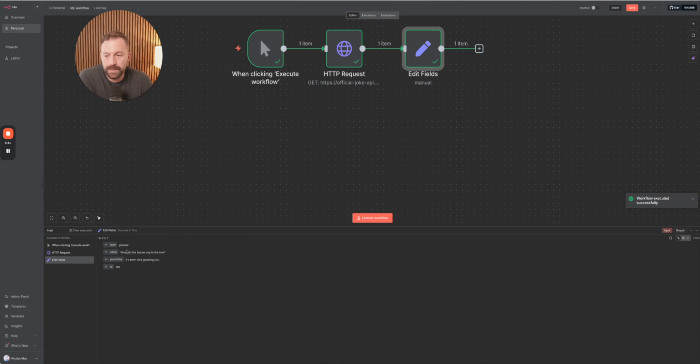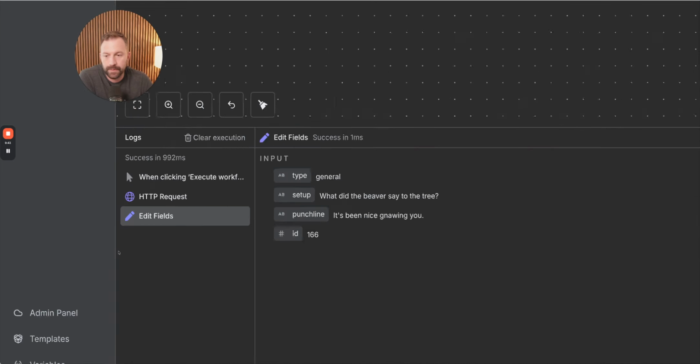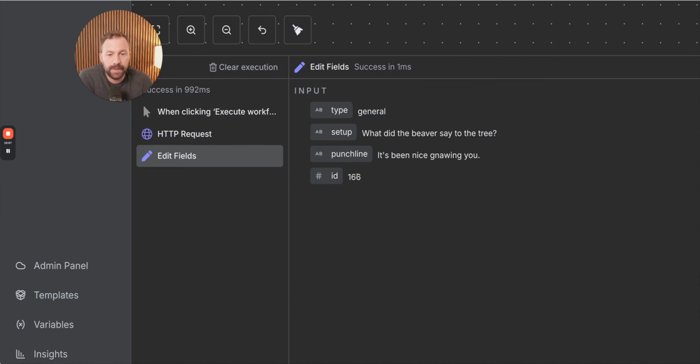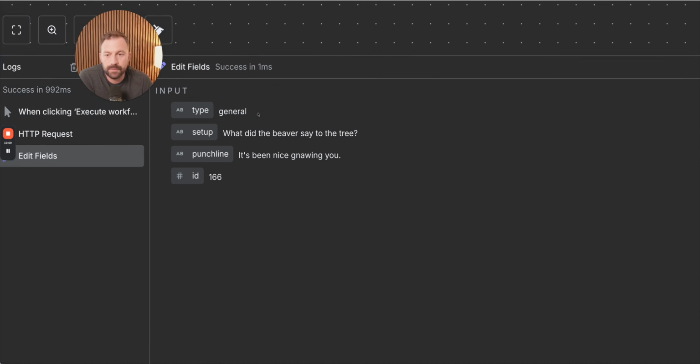we can see that we're constantly getting a joke. I know it's kind of basic and maybe a little bit underwhelming, but again, the whole point is for us to get familiar with how n8n works, and the only way you're going to do that is by actually playing with it. So when I click the execution button, it pulls down an HTTP request, which is the second node, and then the third node is editing the fields. And then it gives us this output here.